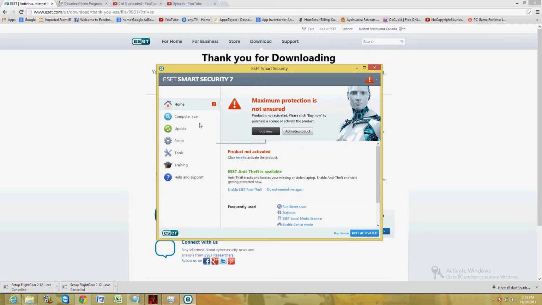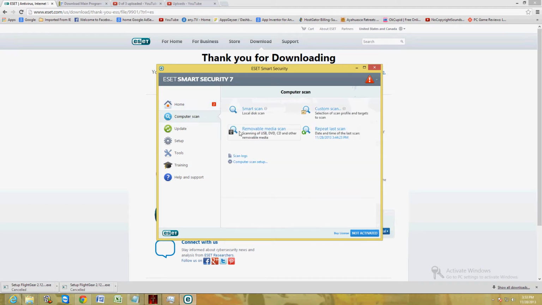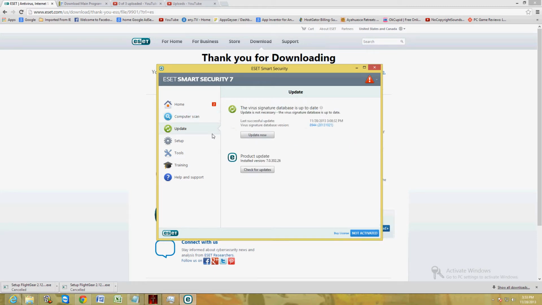Now, to do a computer scan, you click on the computer scan icon here. But before you do a scan, you've got to click on update. Make sure you have the latest updates. And it's a really easy to use program. I give them that. It's really basic. Just click on the update now button and you'll start to get the latest updates.